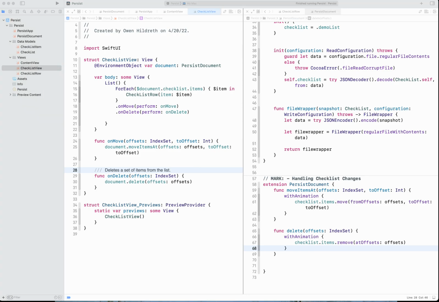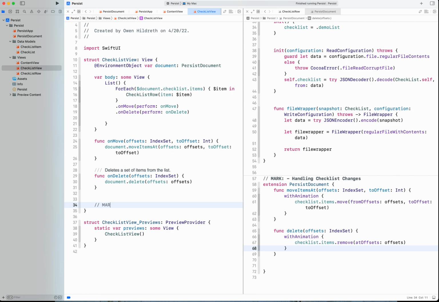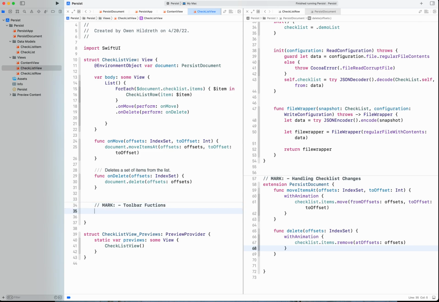It'd be nice if we could add some items. Okay, there's add item. And let's go to our checklist. So I'm looking at my notes. There's a delete and an add button. So it'd be nice if we could add some items and remove some items. So I'm going to put a mark here, and we'll call it Toolbar Buttons, or Toolbar Functions. These aren't the buttons, these are the functions that the buttons will use.